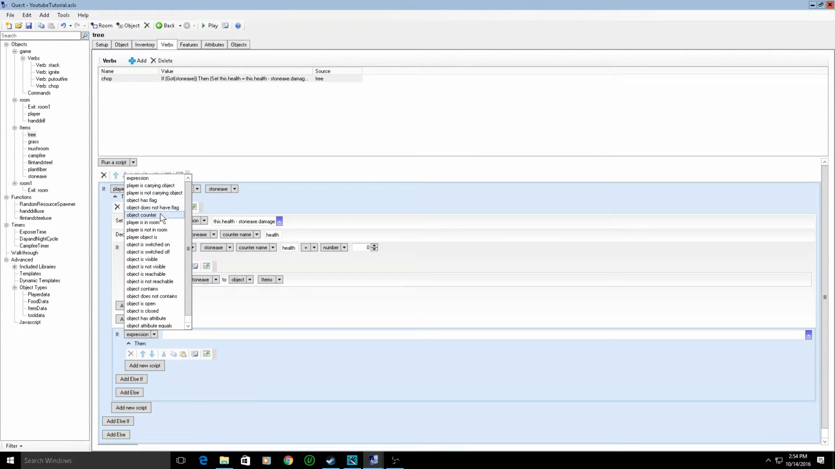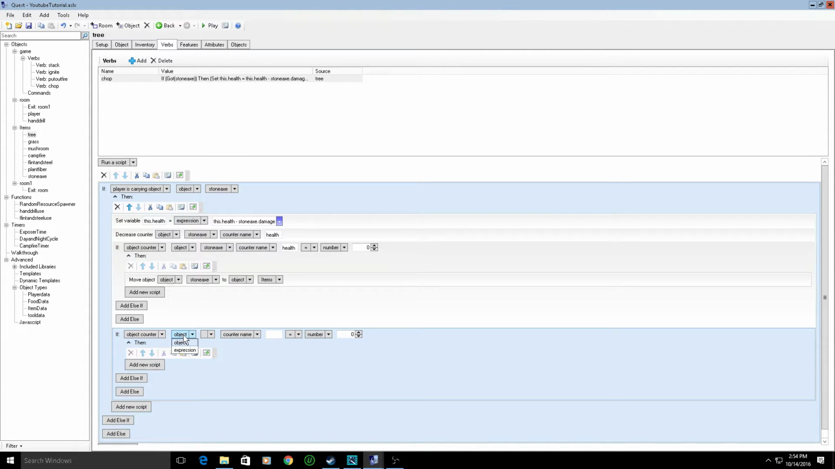and we're going to say if object counter, and we're going to remove this object and use an expression here, and we're going to say this, the counter name is health, so we're getting this health again. And we want to say less or equal to 0, because not all the time is it going to be equal to 0. And we'll do more with that later on. I'll show you guys how we set that up later.